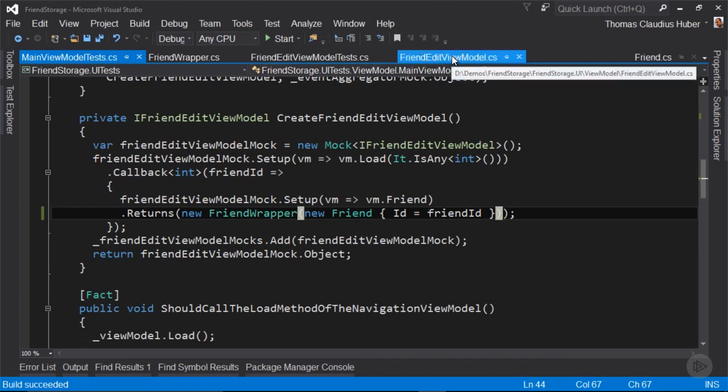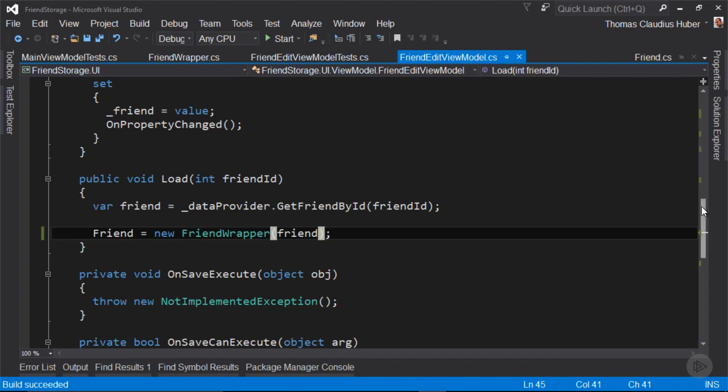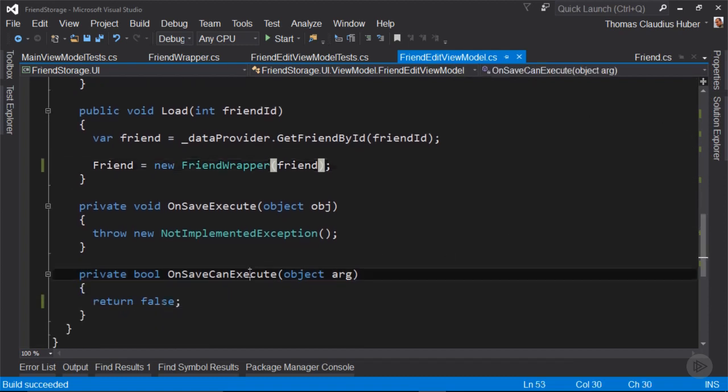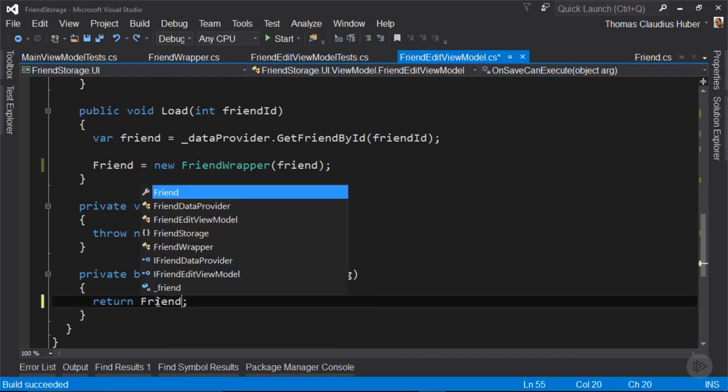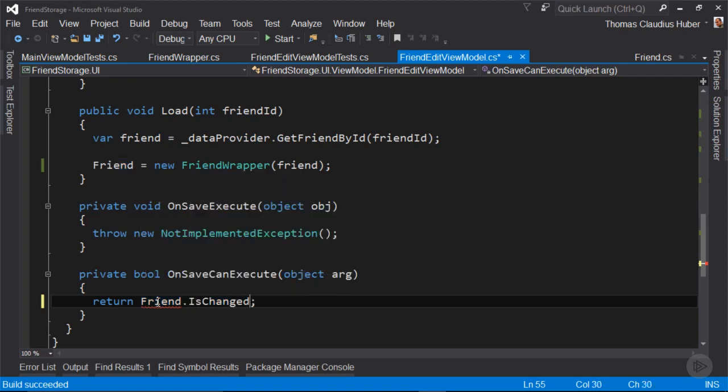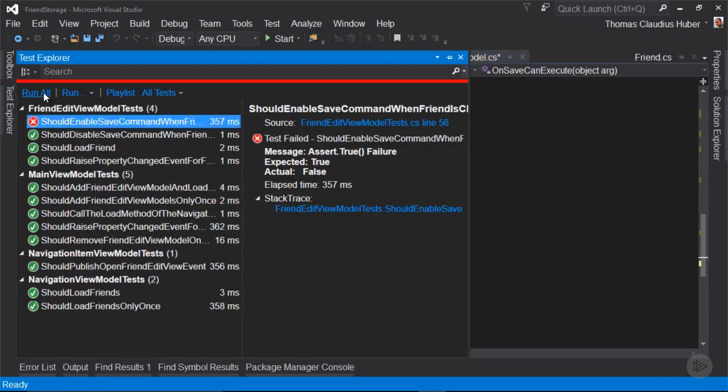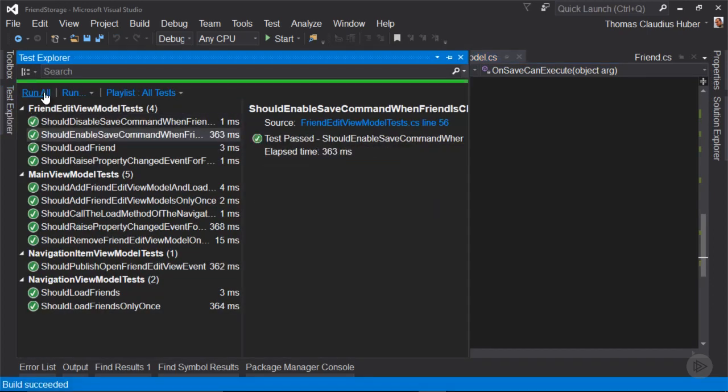Now let's go back to the FriendEditViewModel and let's go to the OnSaveCanExecute method. Here we can access now our FriendWrapper, which is stored in the Friend property of our view model, and we use its IsChanged property. So if the friend is changed, the save command can be executed. Alright, now let's run the tests again. And you see, all the tests are green.